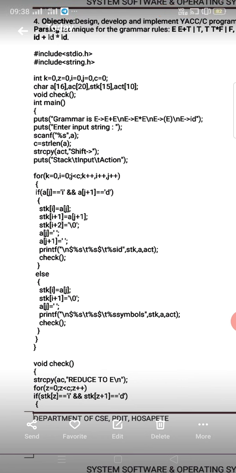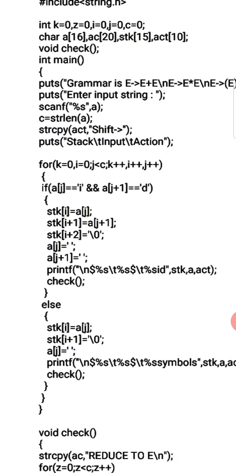In the for loop we have an if and else statement. In the if statement we are shifting an id onto the stack. Then, after shifting an id onto the stack, we check whether it can be reduced or not. In order to perform the reduction operation we are invoking the check function.